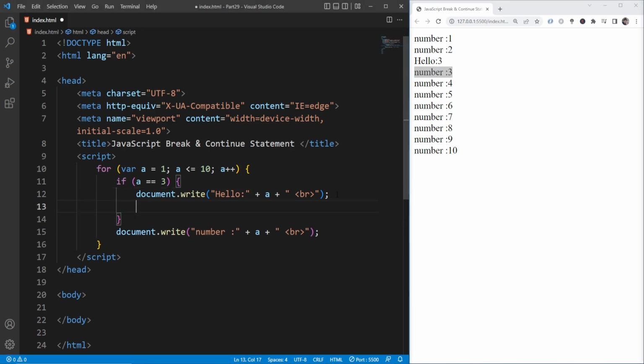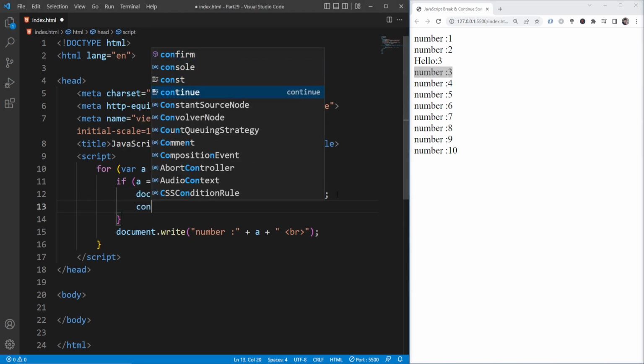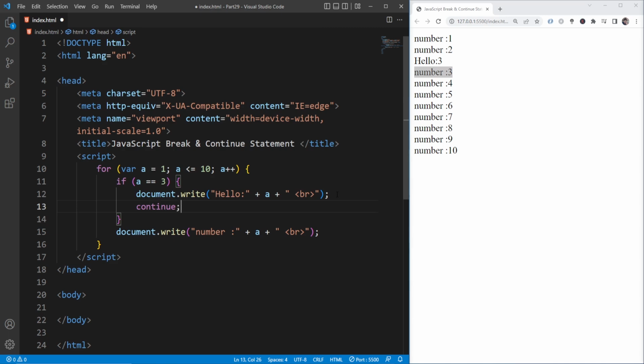So here I'm going to type continue. Then a semicolon to end this line. If I save this file, now you can see this number does not repeat. After printing hello 3, it directly jumps to number 4.